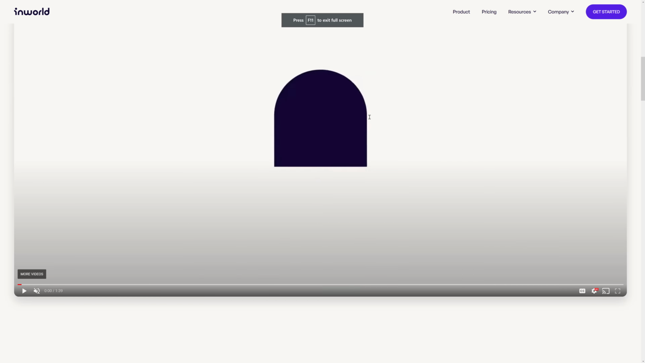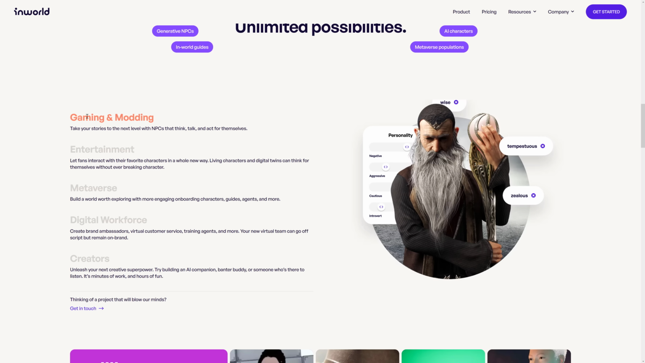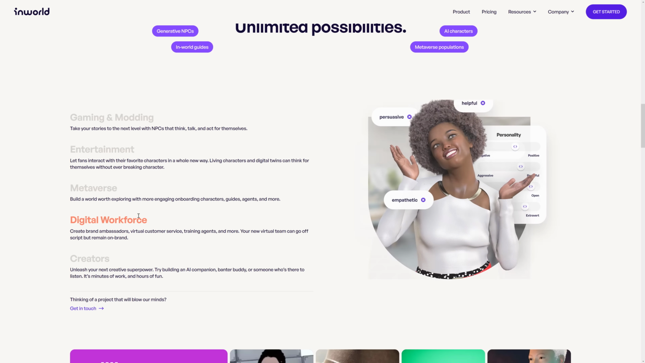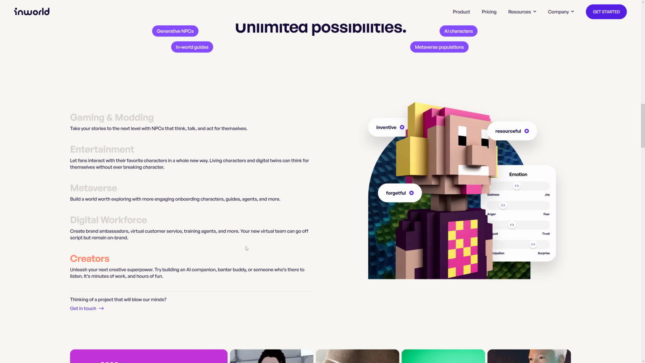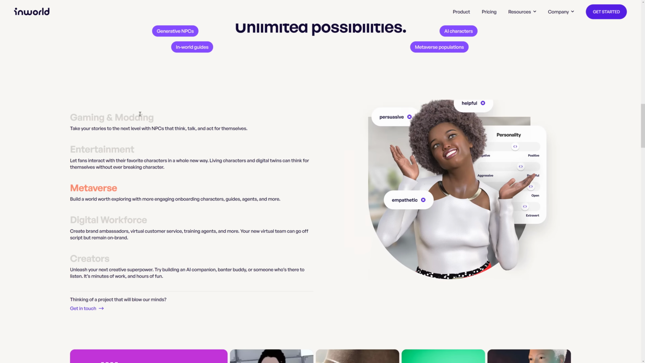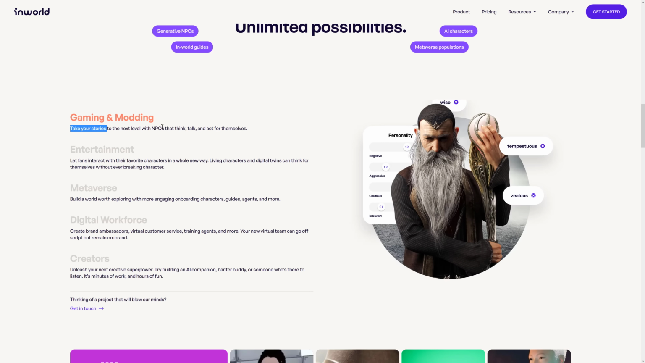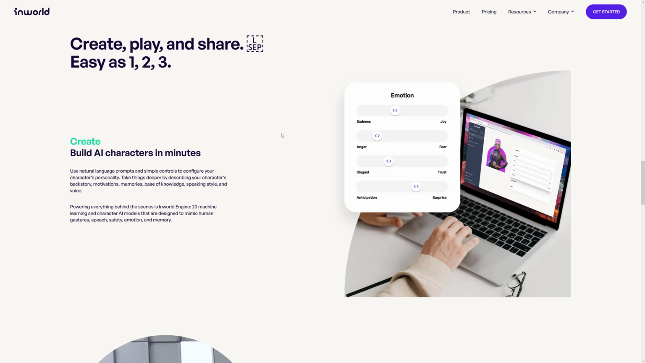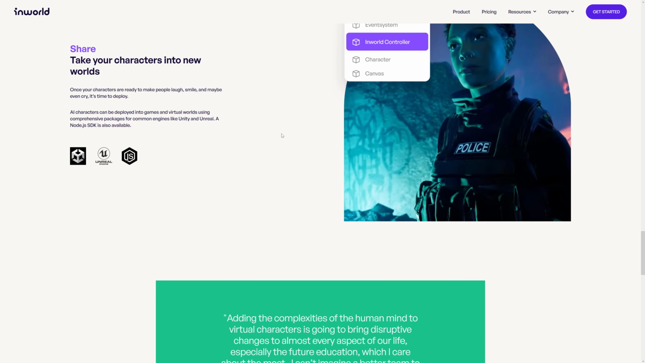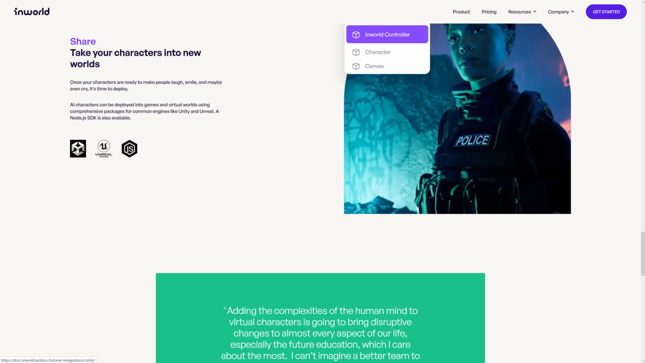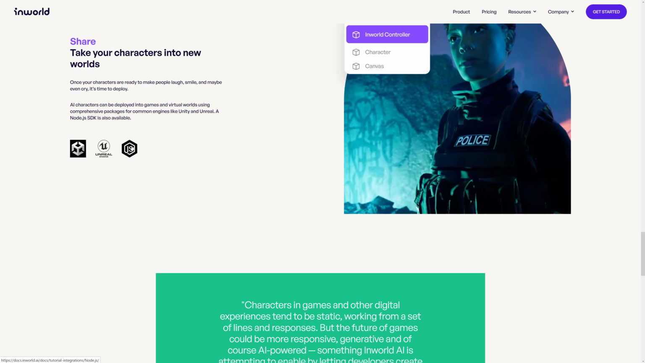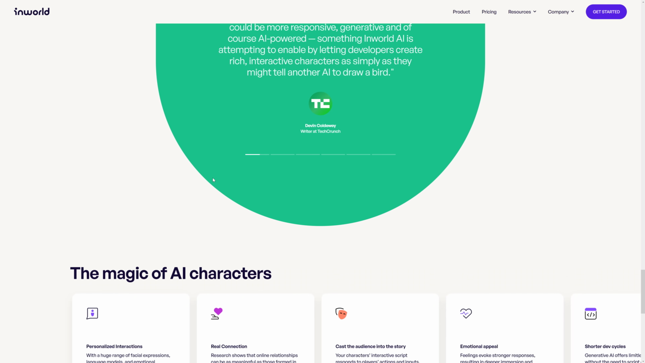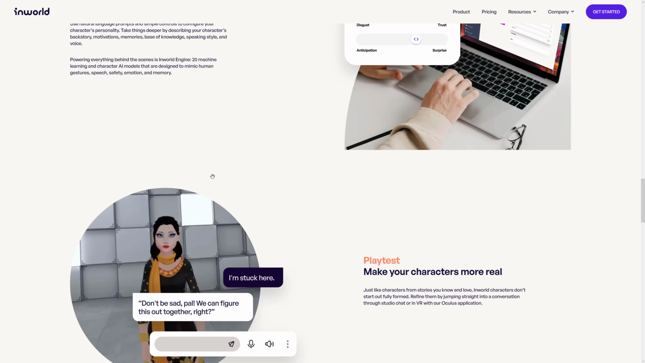We're going to go through and take a look at it in depth, but the entire idea behind this is basically used for gaming or modding, entertainment, metaverse, digital workforce, and so on. So if you need to create a chat bot and all this stuff, it obviously can be used for that, but they're also aiming it at making your NPCs think, talk, and act for themselves. So that's kind of the idea behind it. There's a pretty simple process in creating your characters, and then on top of that, they have integrations for both the Unity game engine as well as Unreal and the generic Node.js based implementation, so you can integrate these into whatever language or tool you wish. So let us take a look at it in action.